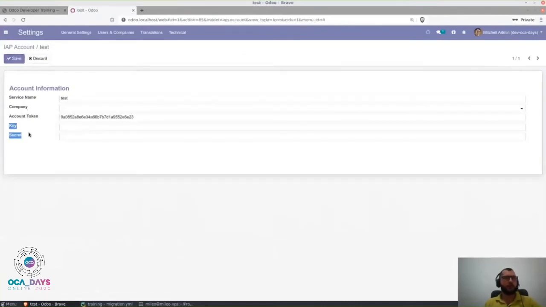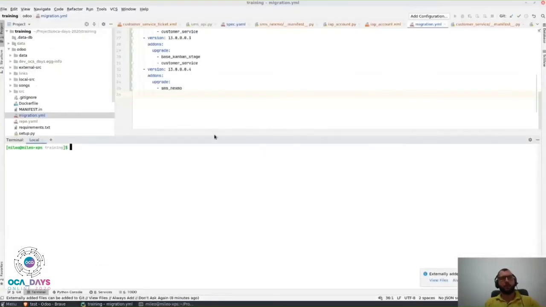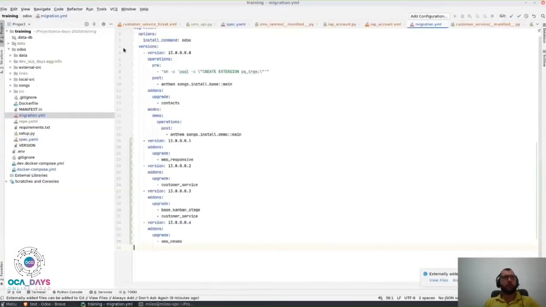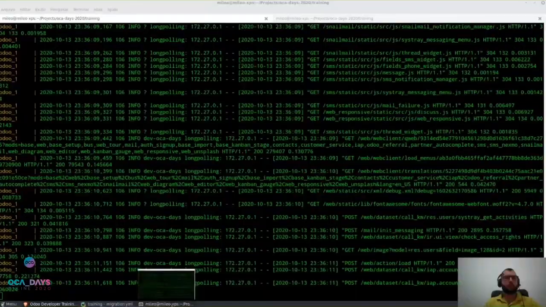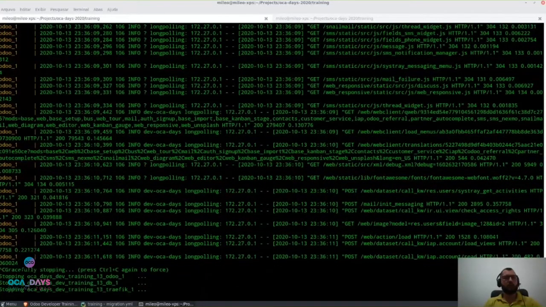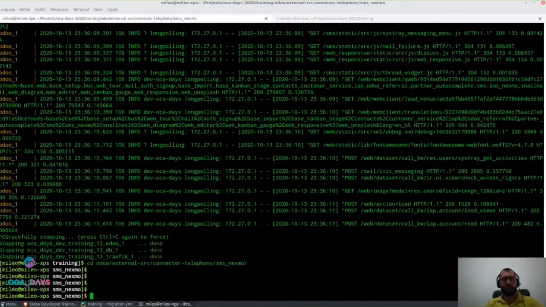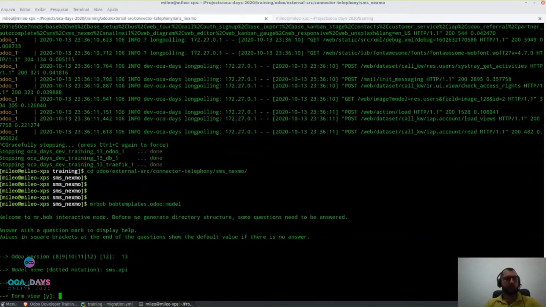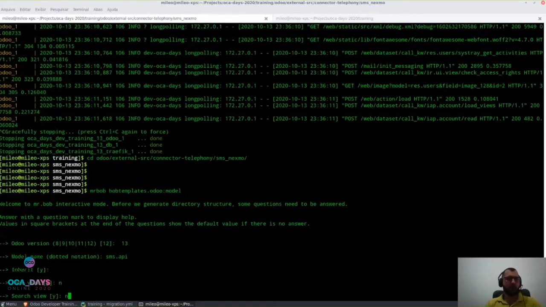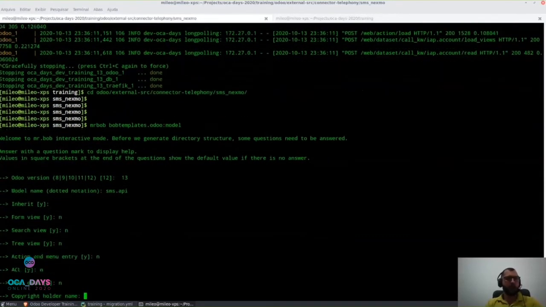All right, here it is. Let's come back here and stop Odoo. Come back to the Odoo external connector SMS Nexmo and call Bob again, version 13 and SMS API. We inherited two, but we don't need any views, and no for almost everything.